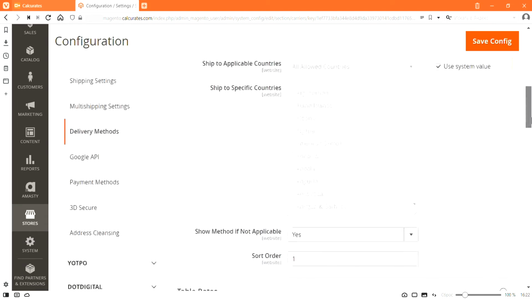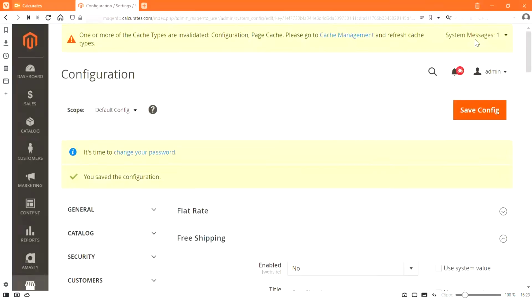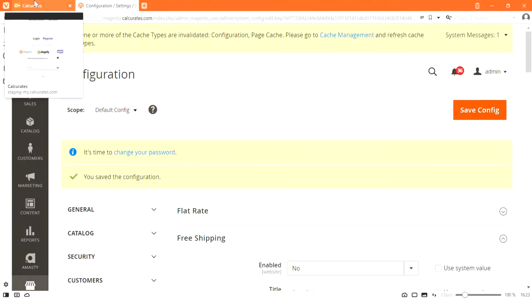In the Configuration section, select Sales drop-down and then tab Delivery Methods. Now move down until we see the section dedicated to Calcurates. In the Calcurates API token field, we should paste the previously copied key and save the new update. Return to Website Configuration and go Next.